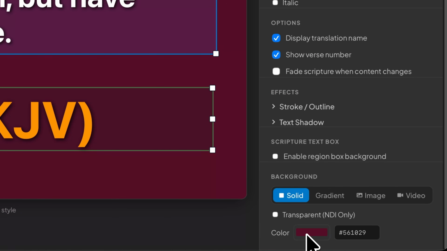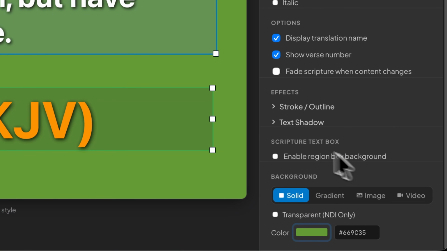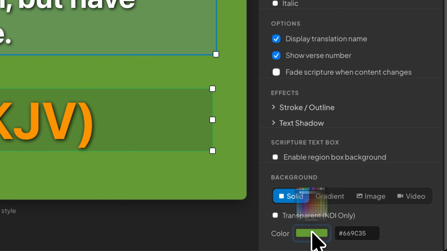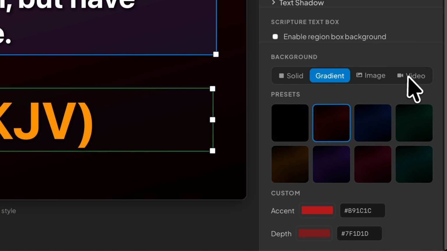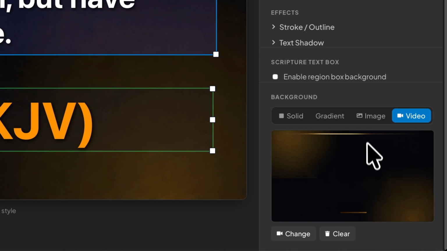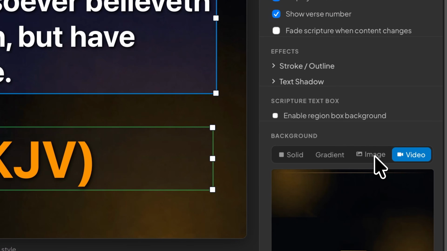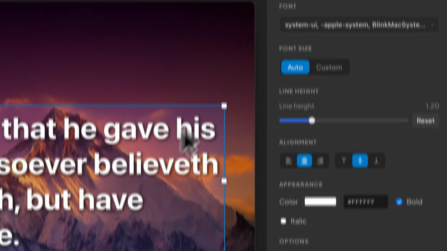If you want it to be a solid image, say you're trying to do NDI tubes and key out the green or key out the black, you can do that. You could use a gradient background. We have all of those. You could put a video as a background right here. Then you can just change how that looks.